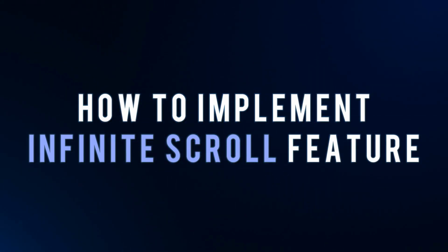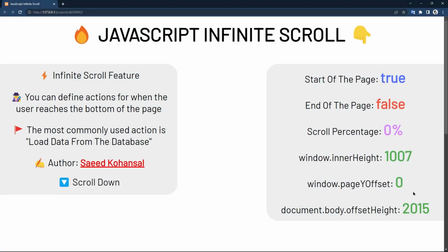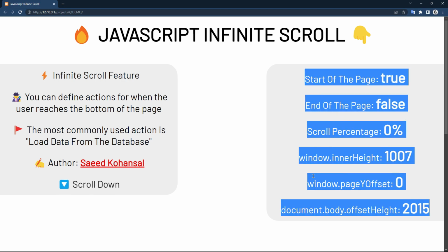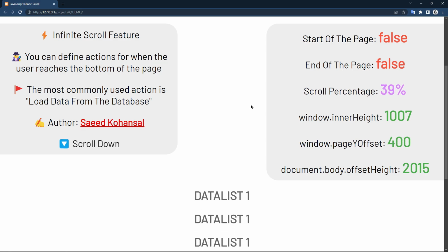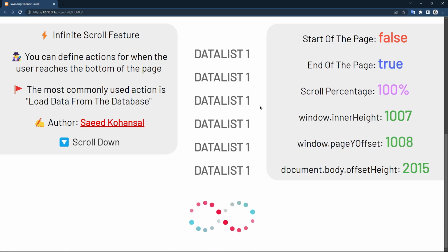Let's start to implement the infinite scroll feature. Let's say this is my website. For better understanding, I created a feature that returns info about your scroll position. Also, I added a spinner as a loading icon at the bottom of the page.